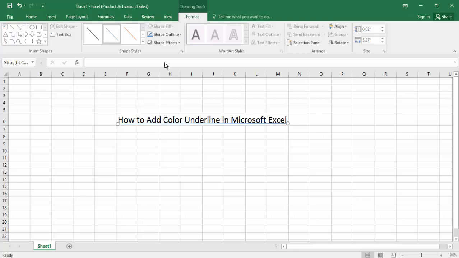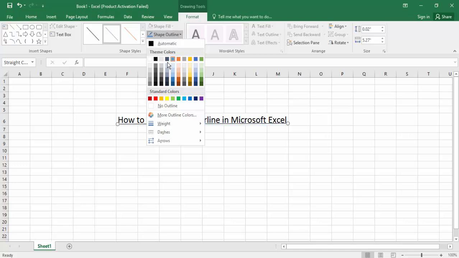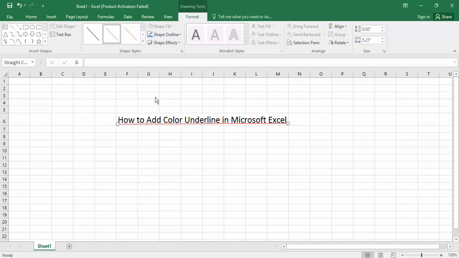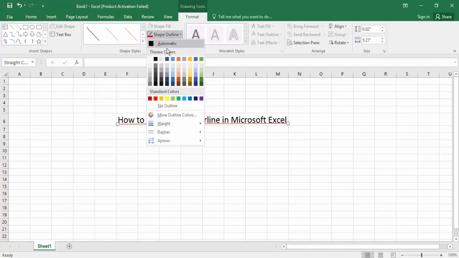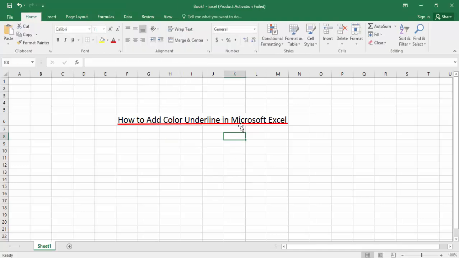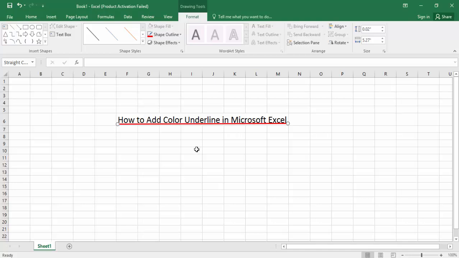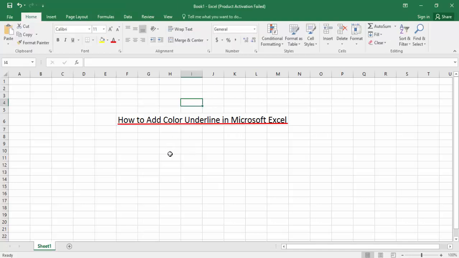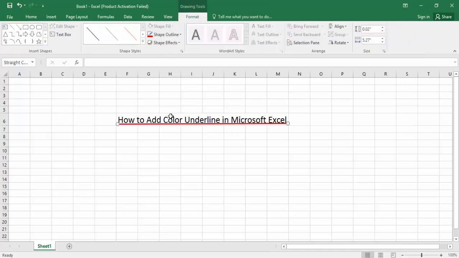Now go to the Shape Outline option. Now click and choose a color, then again click Outline and choose the white option. There, you can see the added color underline, and then you can change the color.